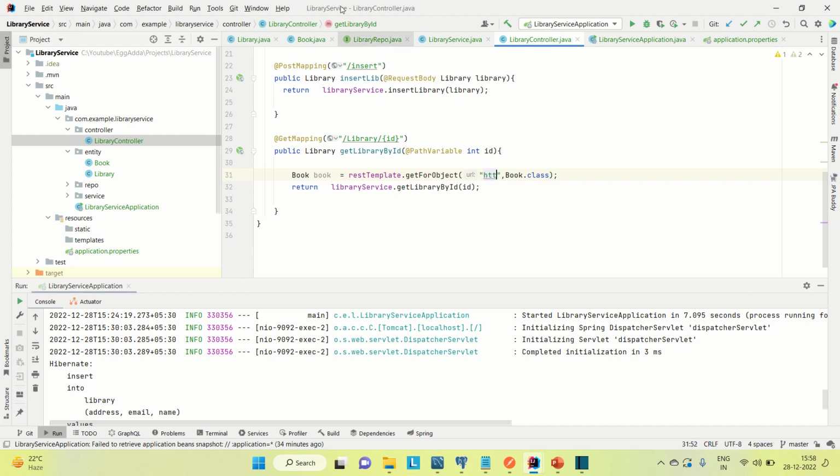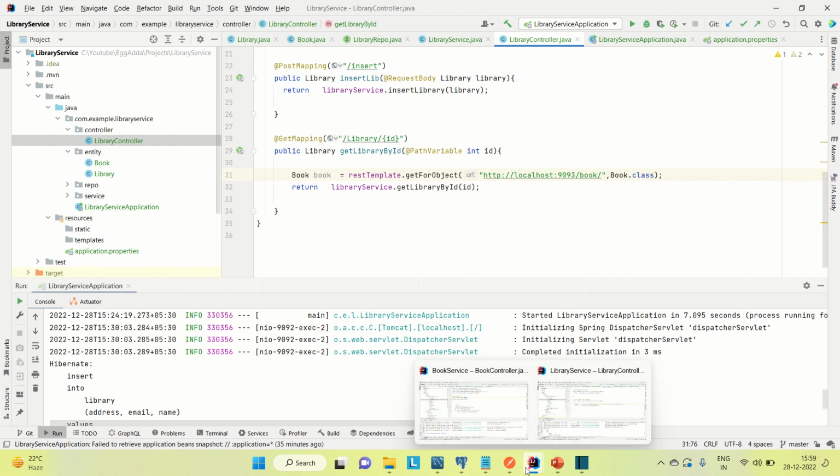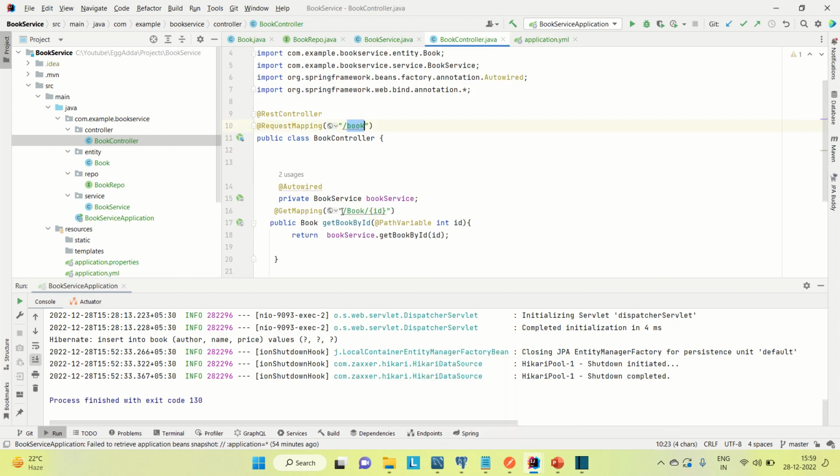I'm going to call the book API. So let me write the URL for it. So it is HTTP localhost, and the port number was 9093, and then the main mapping is book. And then if you are going for a particular method, which is get mapping for the book, you can see the mapping for it is this.